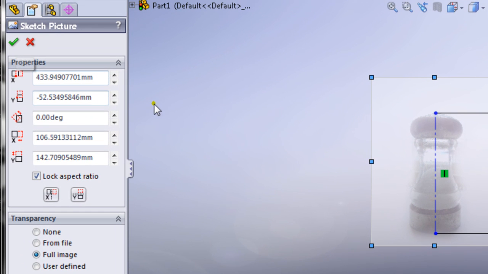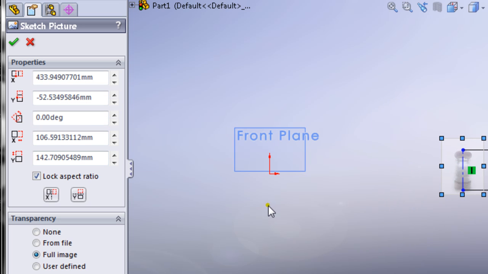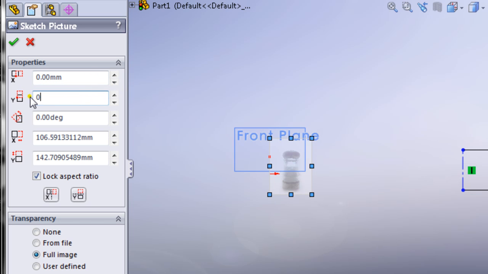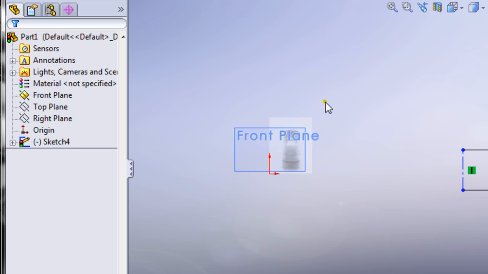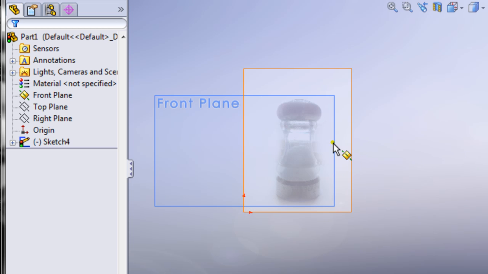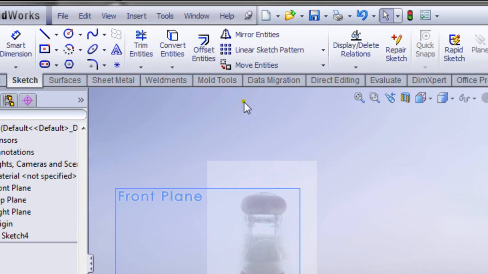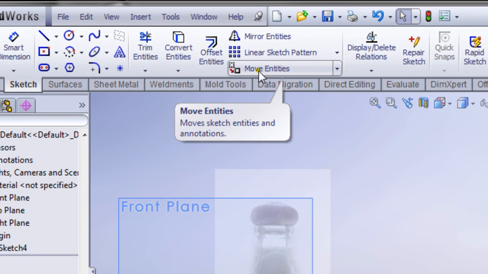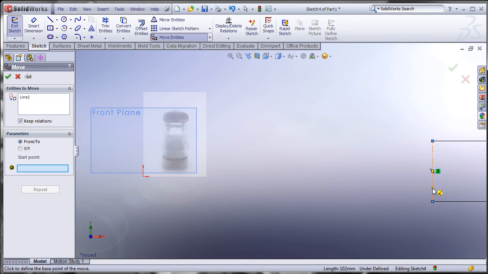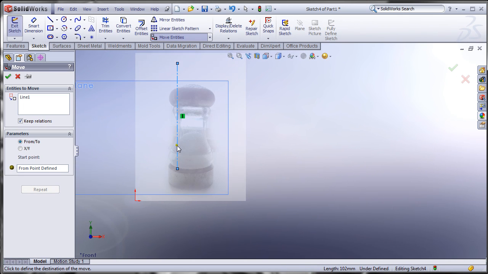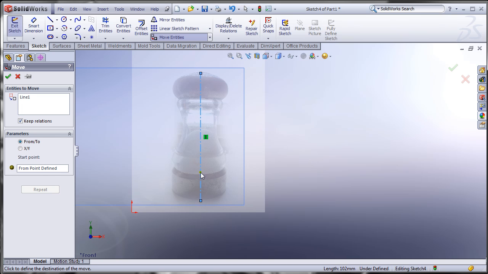Now as you can see here, this is origin X position and this is origin Y position. It's been calculated from these red arrows here. I'm gonna make it 0 0. So now we know it's exactly 102. I'm gonna move this little line here just as a reference. I'm gonna use the move entities command here, confirm it from this point. I'm gonna move it somewhere in the center.